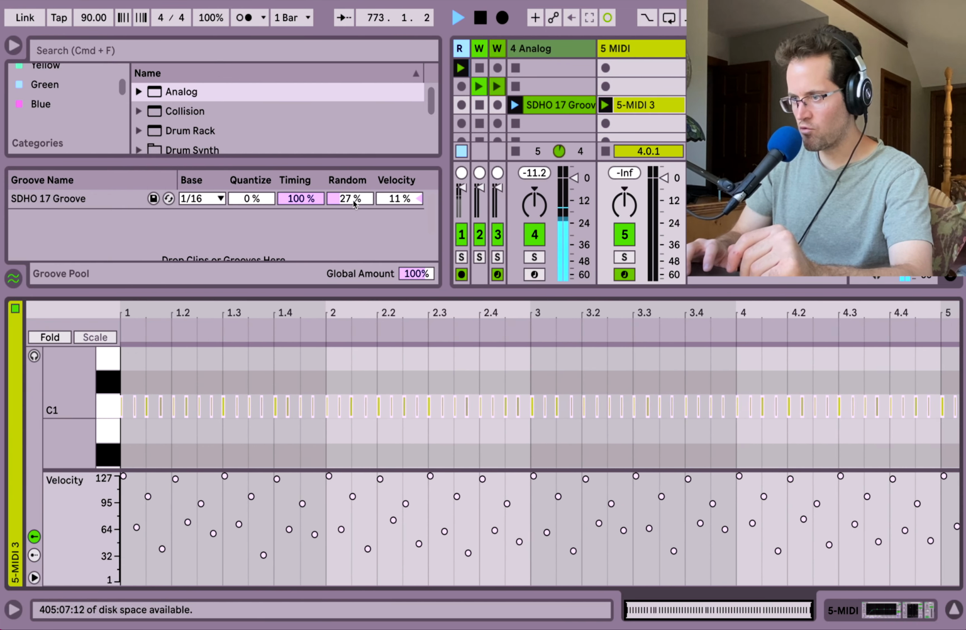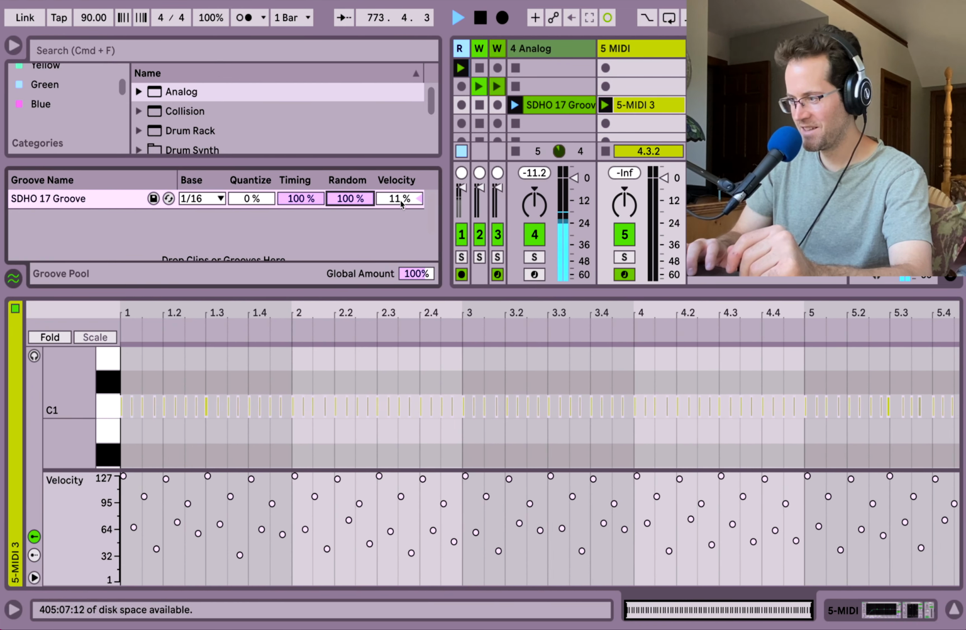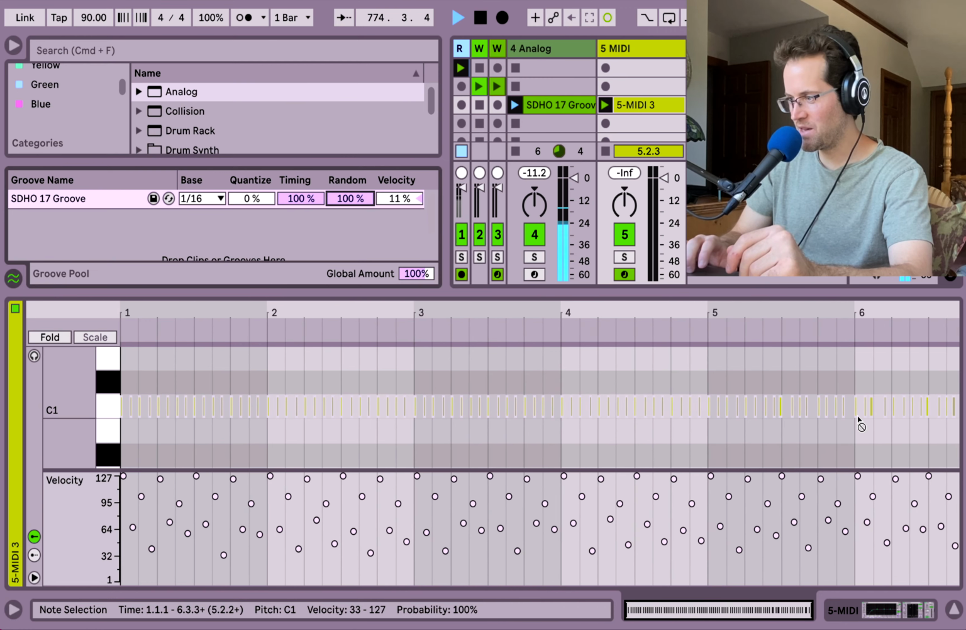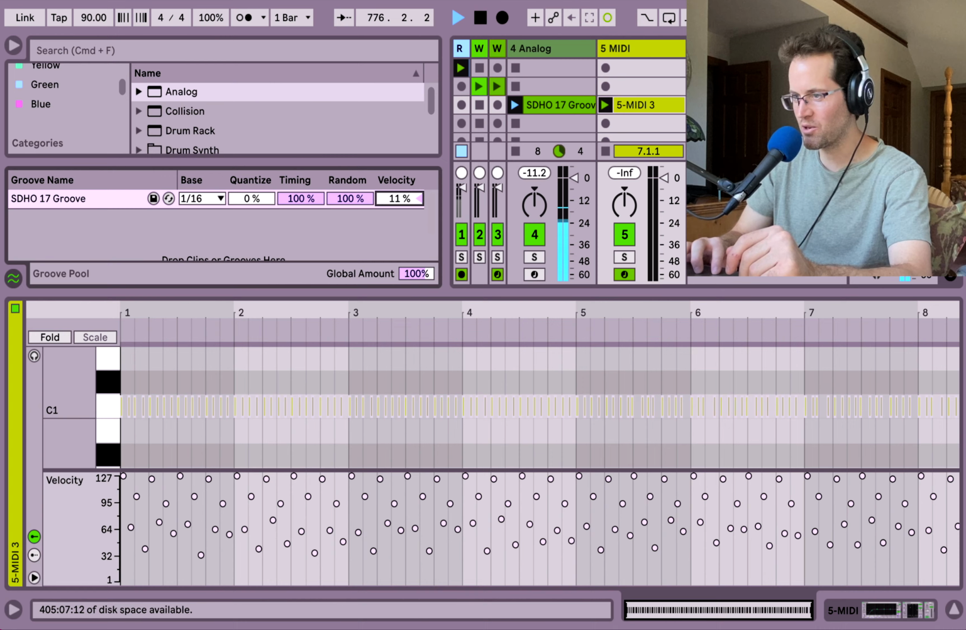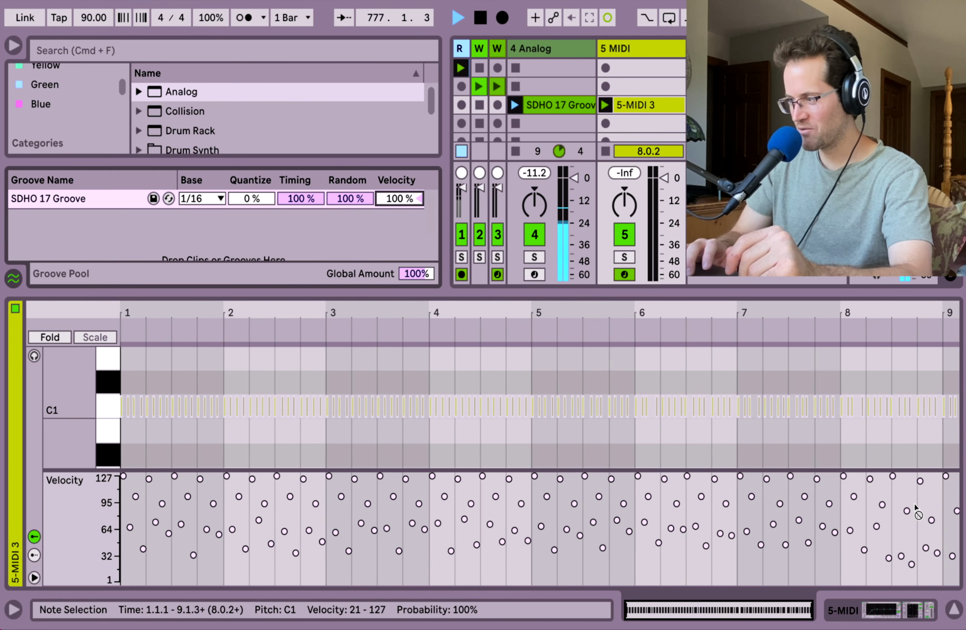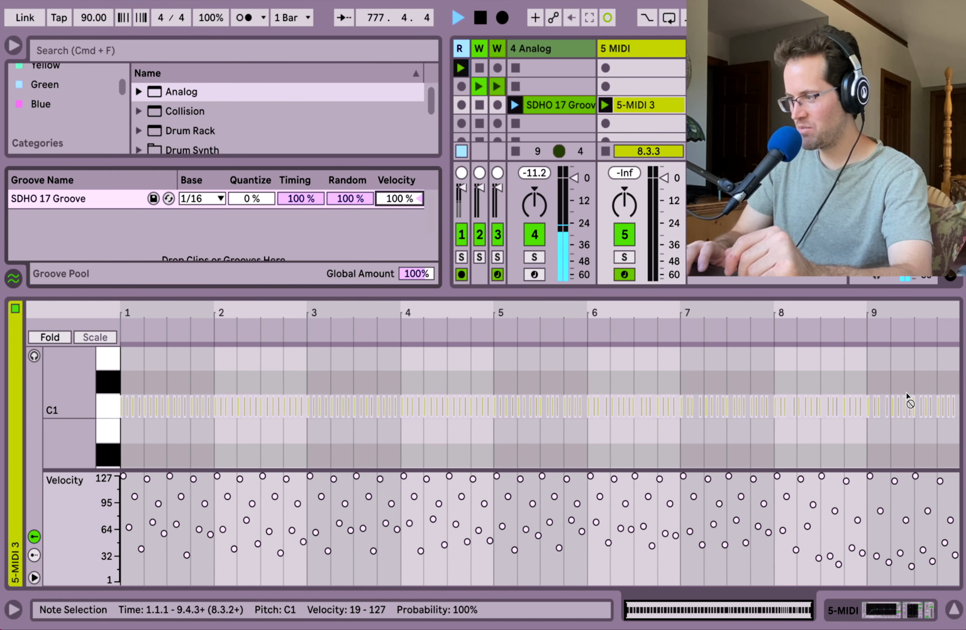Let's put the random up really high and see if it really starts messing up the locations of these guys. And let's crank up the velocity. See these velocities? So let's see if it's really working. Is it really going crazy? Because you should be able to see it here.